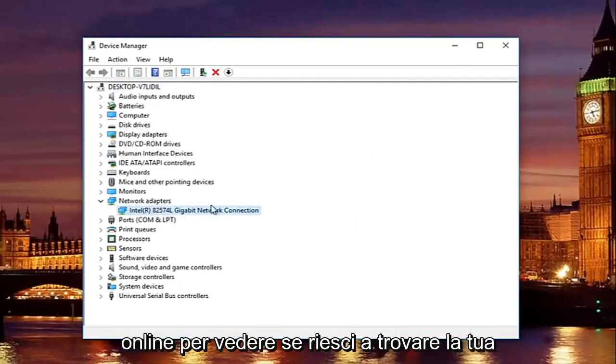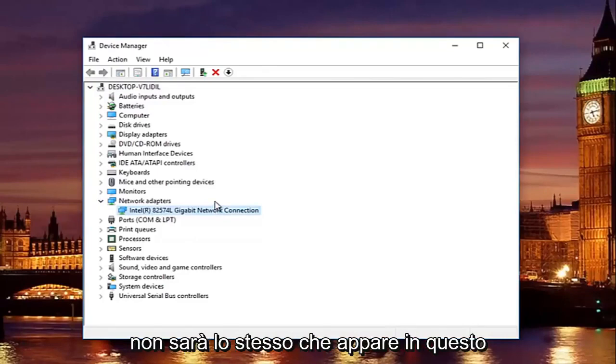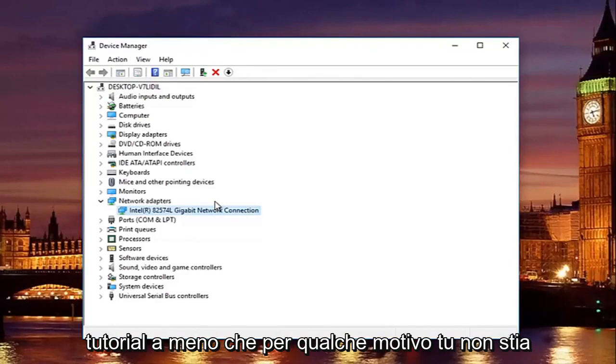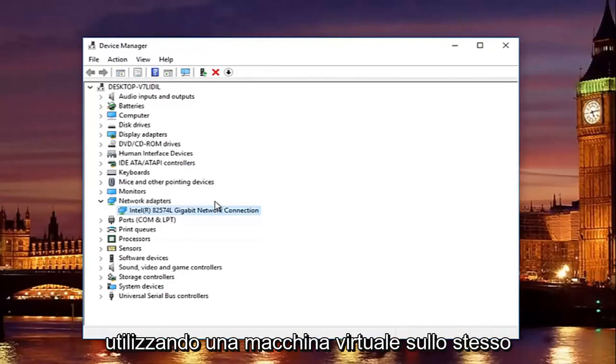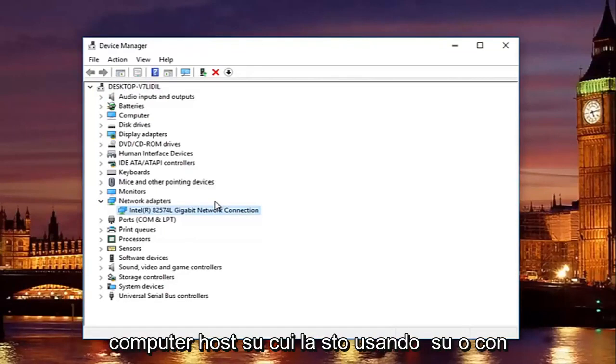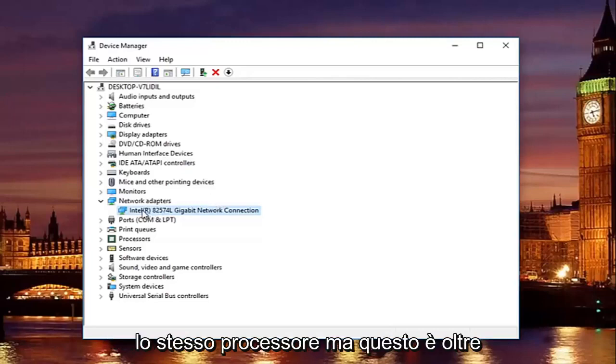You want to look this up online to see if you can find your adapter. It will be different depending on your hardware's manufacturer, so it will not be the same as it appears in this tutorial unless for some reason you are using a virtual machine on the same host computer that I'm using it on, or with the same processor. But that's besides the point.